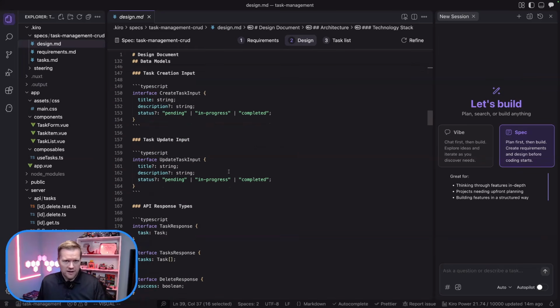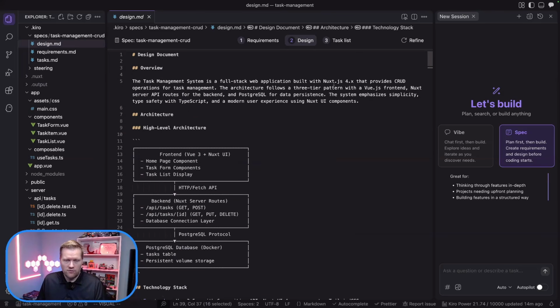So this is exactly what I would expect from a coding assistant. If I created my own design document, I'd probably put some of these things in it. I could also just copy and paste. If someone in my team has already created a design document, I could have put it in here, but it's nice that this created it all for me.